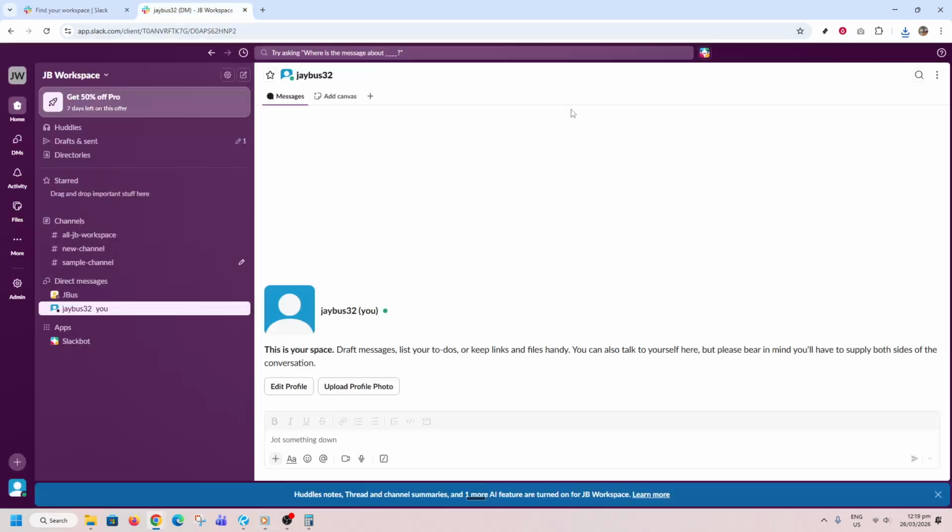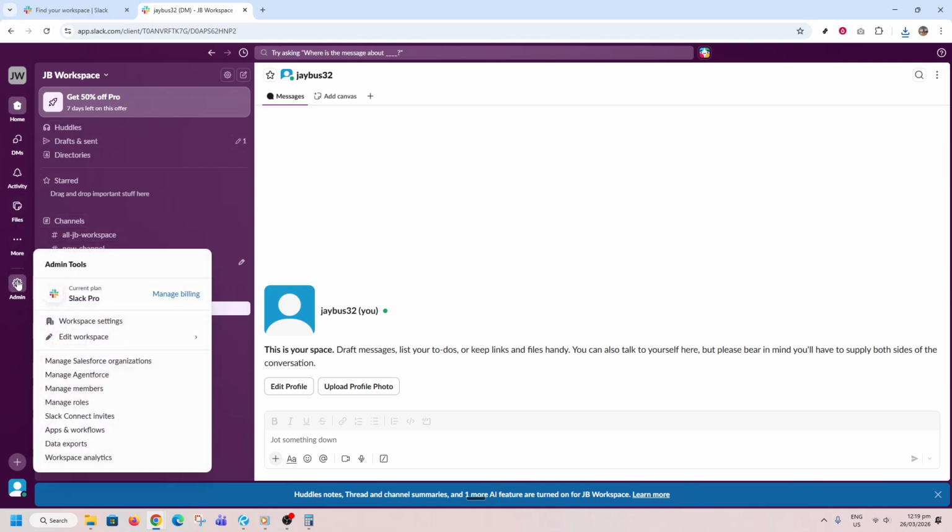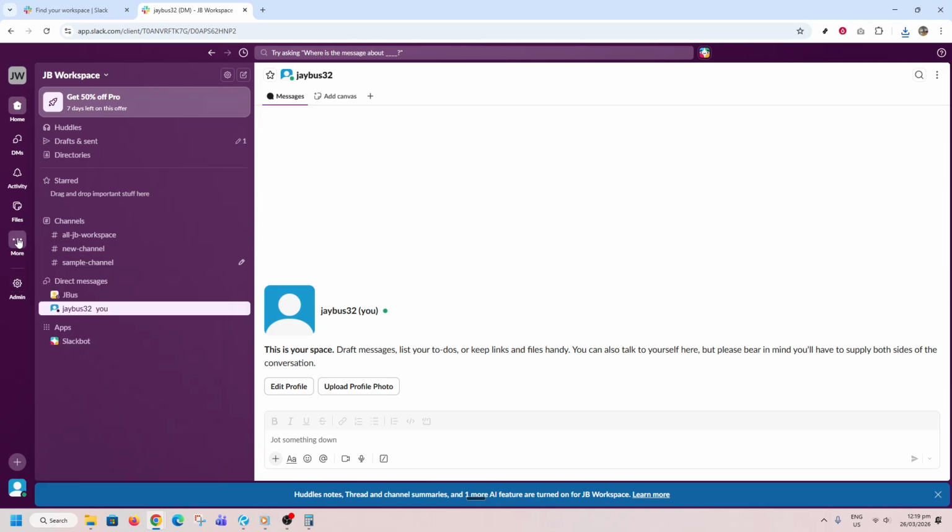Once you're logged in, your next task is to locate the gear icon. This icon is usually found in the left corner of your dashboard. It's the gateway to various settings and administrative tools, so finding it is crucial. Once you spot it, give it a click.